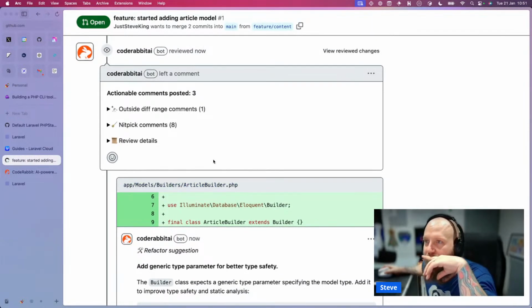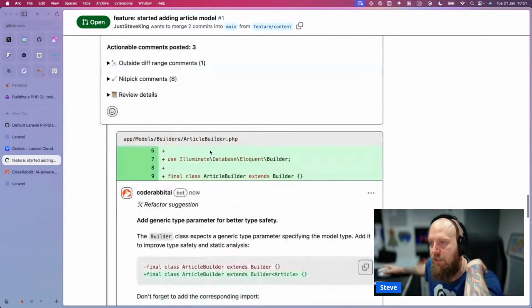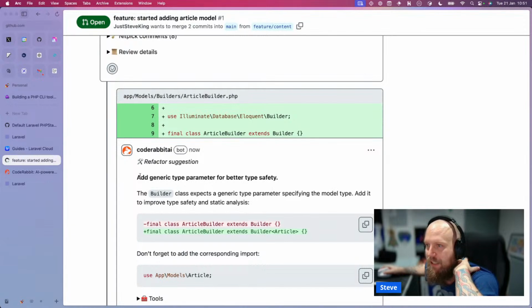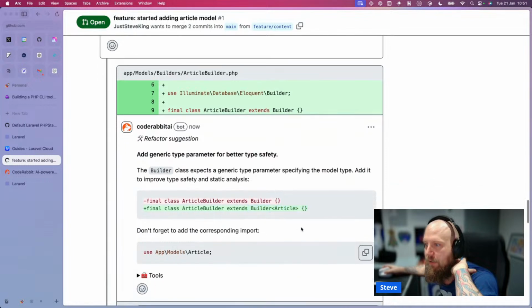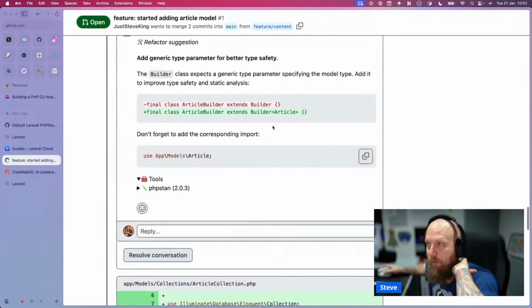So, reviewed now. Outside diff range comments, cool. Refactor suggestion, add generic type parameters for better type safety. I mean, yes, but I cannot actually do it like that. That is not valid PHP, unfortunately. I get what it's saying though.